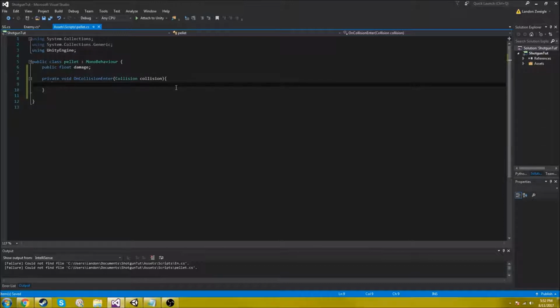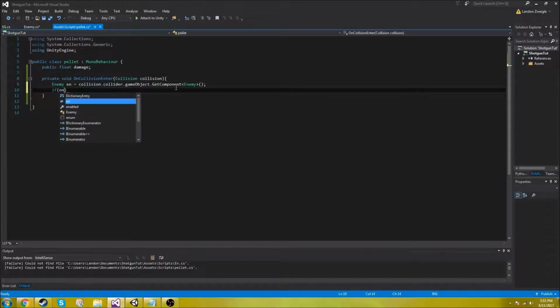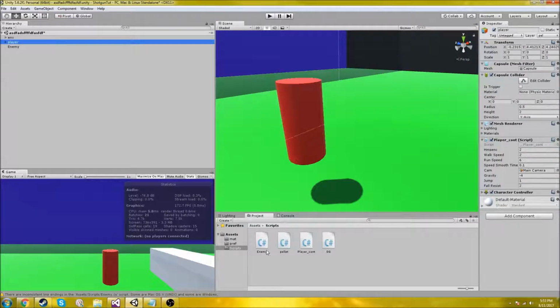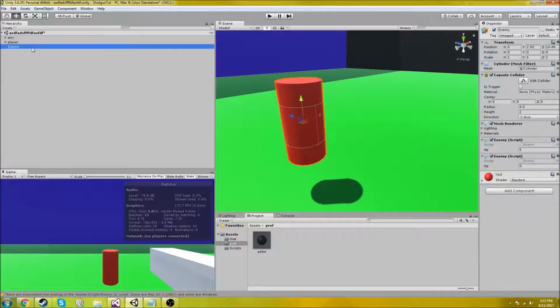So collision, and then we are going to say enemy n equals collision dot collider dot GameObject dot GetComponent enemy. There we go. And then if enemy doesn't equal null, we are going to want to damage the enemy's health, or damage the enemy. So enemy.hp minus equals damage. Cool. So let's now drag our enemy script onto our enemy and make sure that our pellet actually has a pellet script. Yep. Let's give this pellet damage like 0.5, and the enemy, oops, 100. Cool.